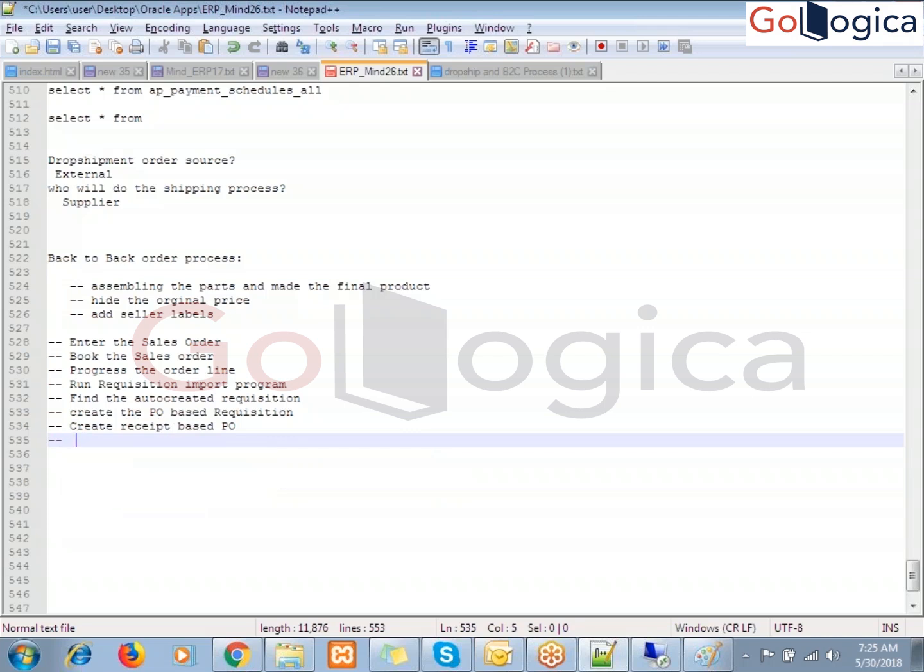Once the PO is created, check the line status. What is the status? Check the SO line status, the sales order line status. What will happen now? Any idea? Yesterday, in the draft shipment process, once you created the requisition, what was the line status? Shipping awaiting. Yesterday, at the draft shipment level.